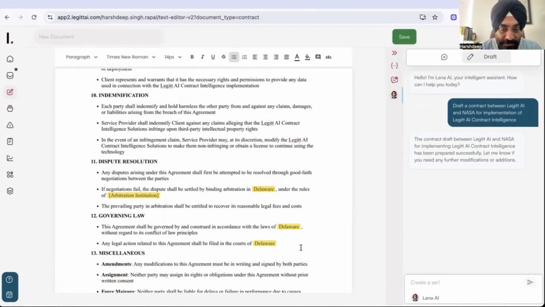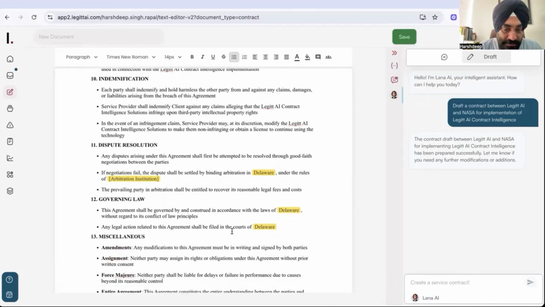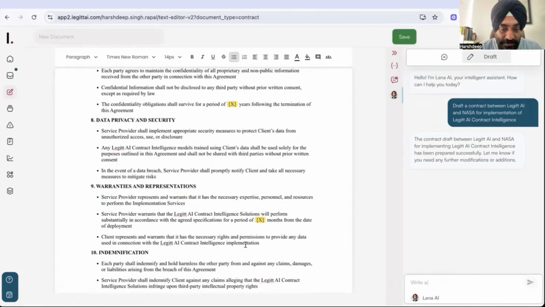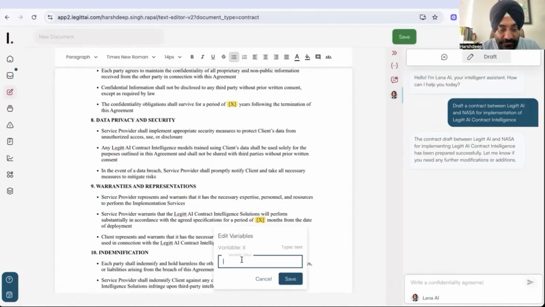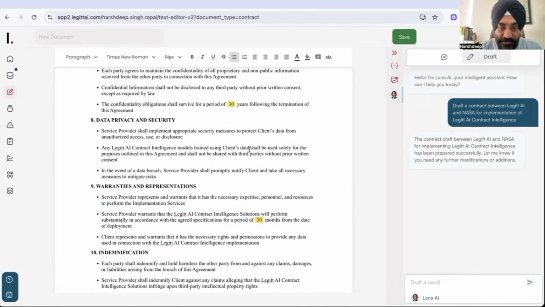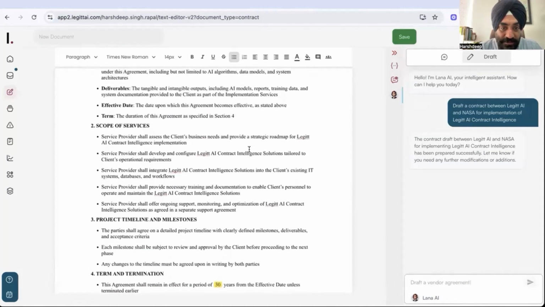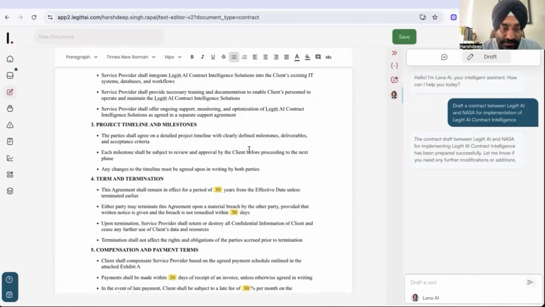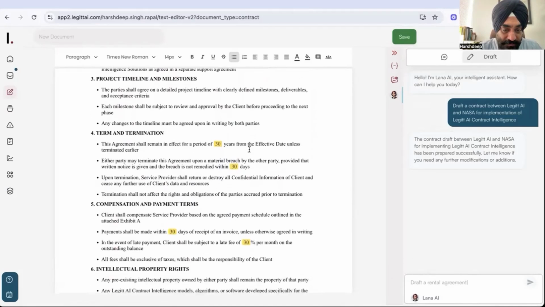Okay, I click on save, and it'll change the legal jurisdiction to Delaware for a period of, say, 30 days, 30 months, or whatever you want to keep it. Wherever you want to change it, you can change it.